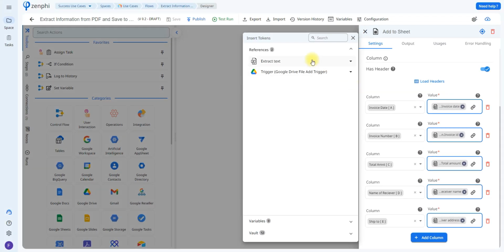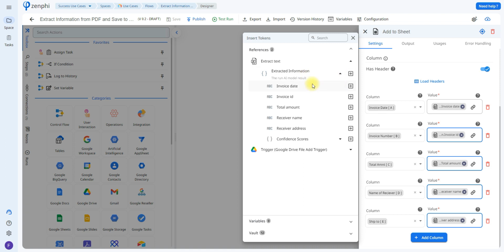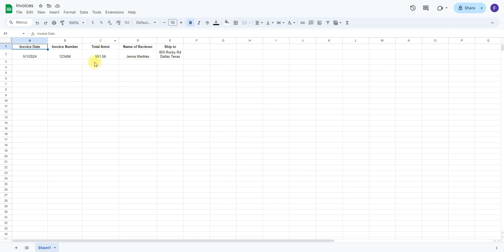If we go to the extract text action, extracted information, we're going to open up this. We're going to be able to see all the different fields that I selected in the previous step. So if you don't have an item selected, you're not going to see it here. So make sure you select everything that you wish to use inside of your flow. And we're going to be able to see it in this manner.